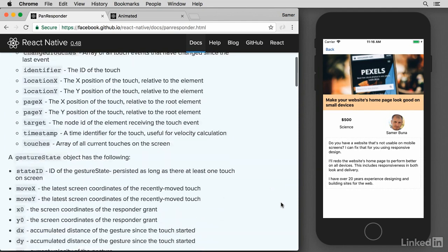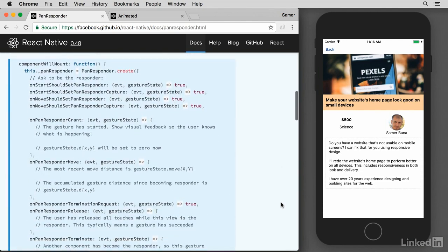We define handlers for a PanResponder object. They are called panhandlers. These are things like onResponderMove, onResponderRelease. These handlers need to be passed to the UI element that needs to respond to touch gestures, which is the deal image in our case.